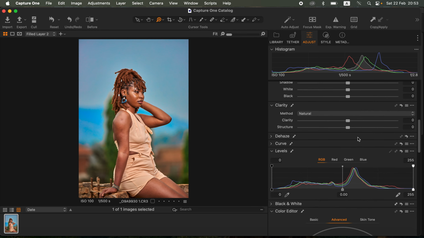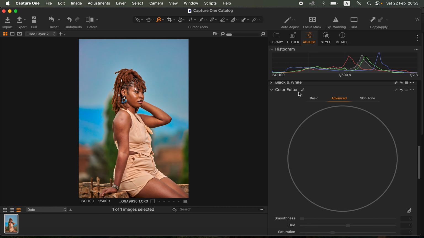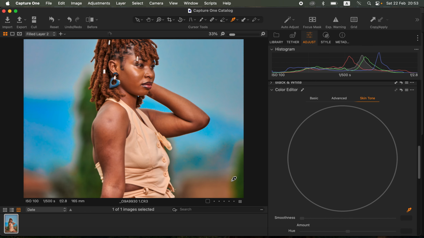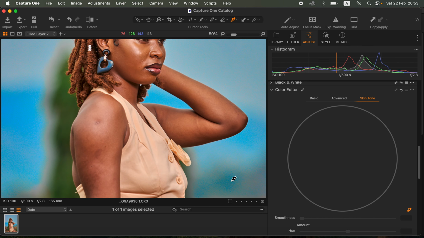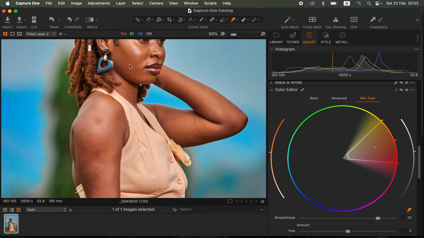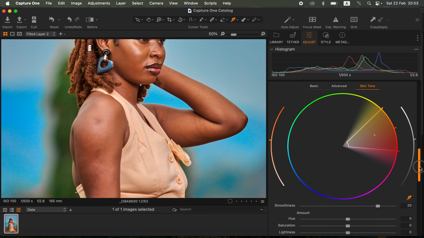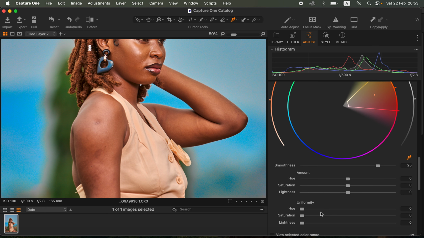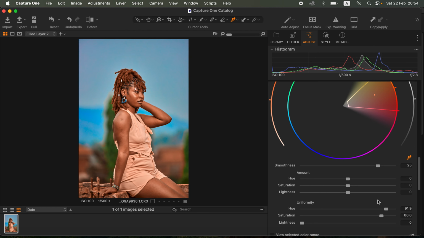So we're going to scroll down once again and come to the color editor and simply select skin tone. Click on the color picker tool, and this way we just want to create uniform skin tones for our model. So click on an area that you want the rest of the skin to look like. So for this case, we're just going to sample that area. And after doing that, just scroll down to where you see uniformity and start taking up the slider of the uniformity, and also take up this saturation slider under uniformity, just like that. And you can see by just doing this, we have been able to create even or uniform skin tones for our subject.